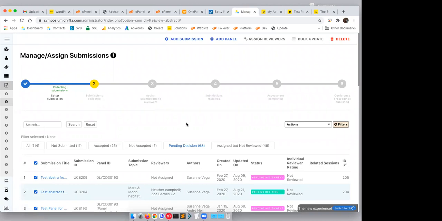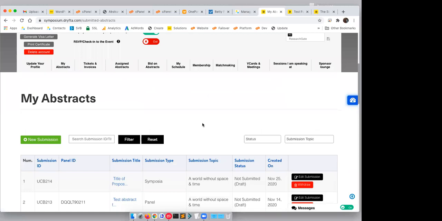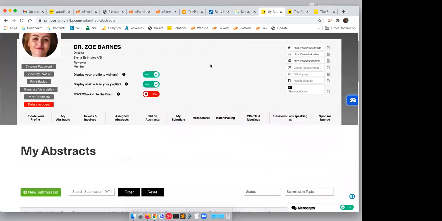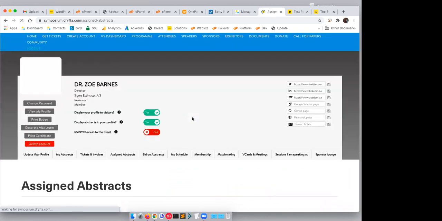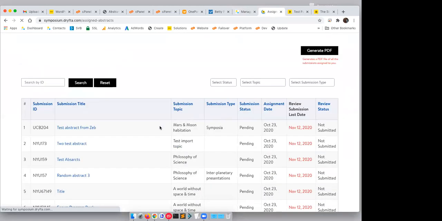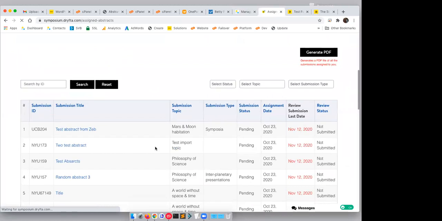Once these abstracts have been assigned, the reviewers would log into the dashboard, and this tab, assigned abstracts, would display to them. So only those who are reviewers would see this tab. Those who are only authors would not be seeing this tab. So when I go to this tab, I would see the list of abstracts which have been assigned to me for review.